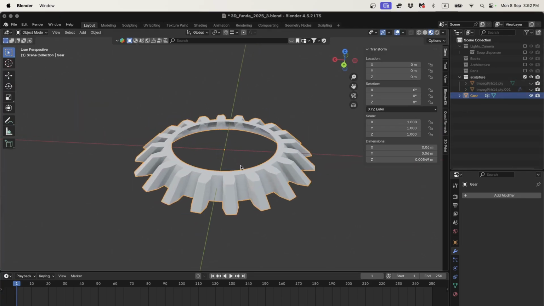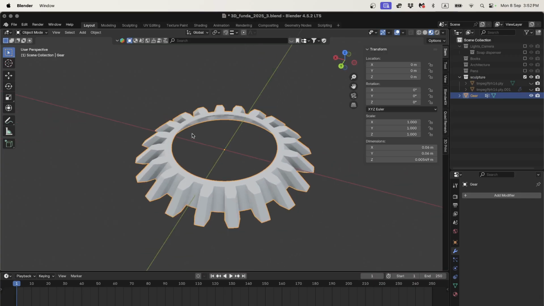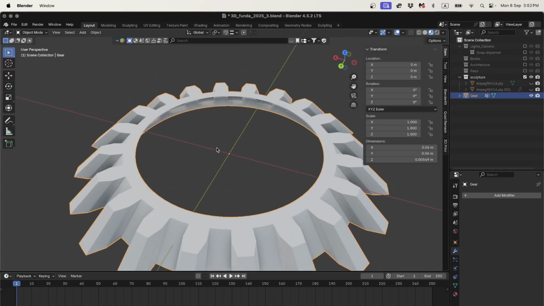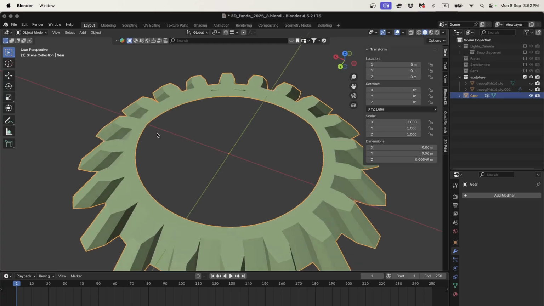Okay, so here's my gear. I'm going to make a few changes. First of all, I'm going to fill in this hole. So I'll just go into edit mode by pressing Tab. I might also just change into solid mode by pressing Z. Okay, it's a bit better.